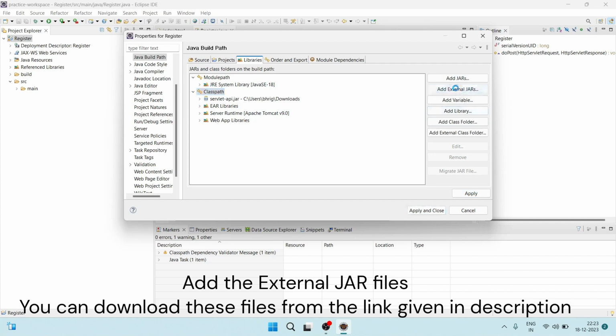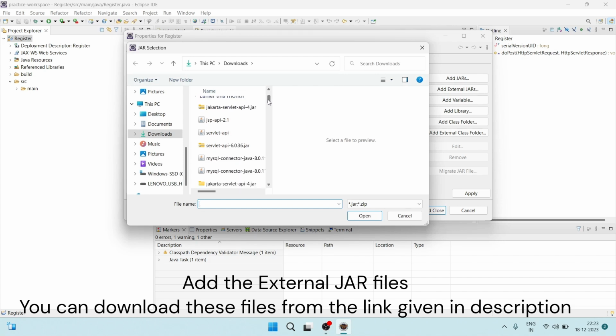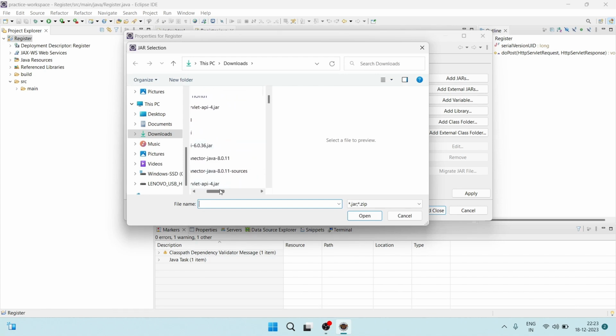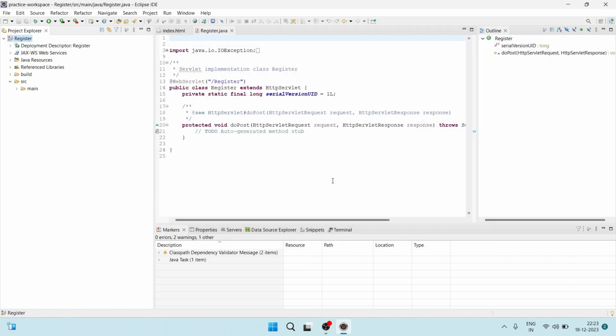From there you can download these files. These are .jar files, and download them in the same way, and just put these files into the build path. Click on apply and then apply and close. So we have configured the build path.